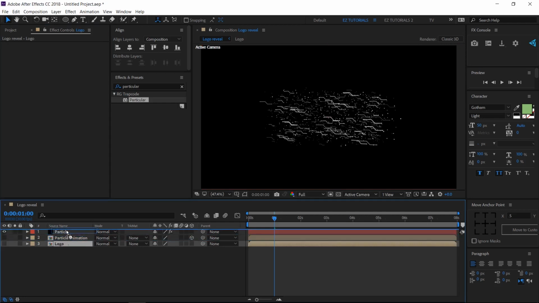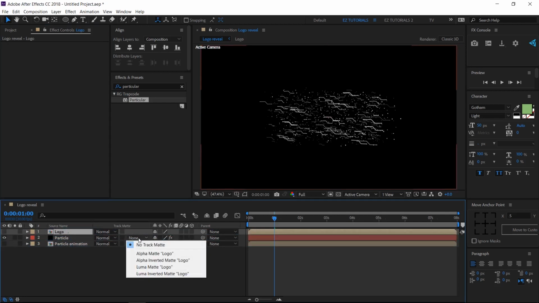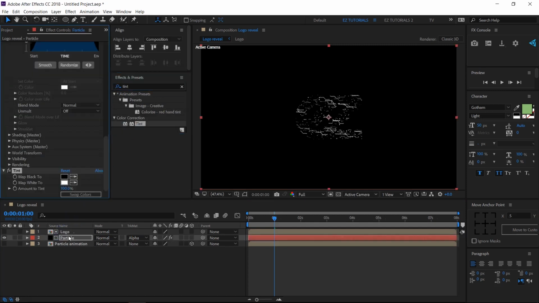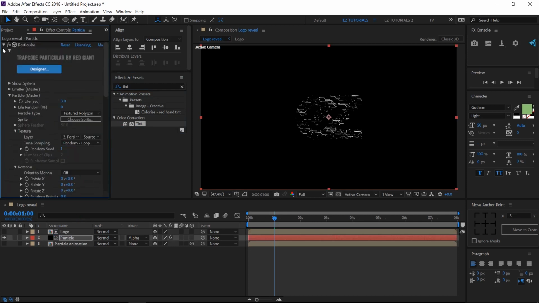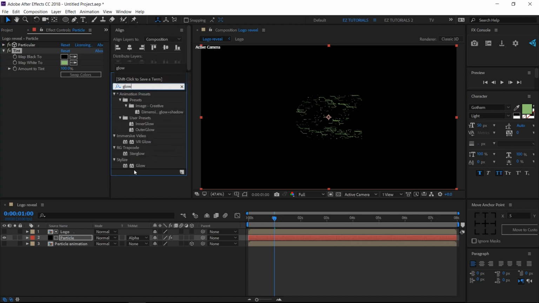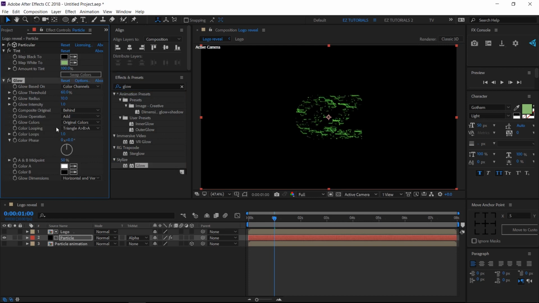Place your logo layer above the particle layer. And change the track matte of the particle layer to alpha matte. Search for tint. And apply it to your particle layer. You have to change the map white to a light greenish or blue color. You can use these color codes if you want. Search for glow. Apply it to your layer. And change the glow radius to 4.